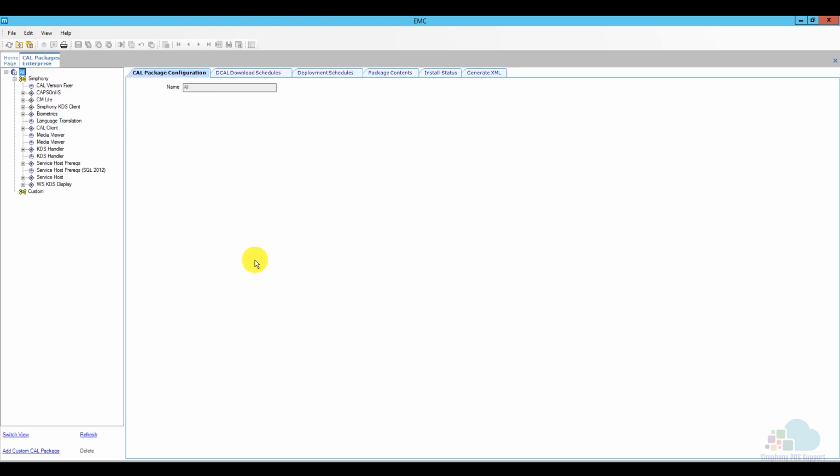Now, CAL packages is one of those modules that you really want to pay attention to what you're doing and you really have to understand what you're doing when you're making changes to it. Making changes to CAL packages usually results in sending files down to the workstations, and with every CAL package deployed, a reboot soon follows. So make sure you don't deploy any CAL packages while the restaurant is open.